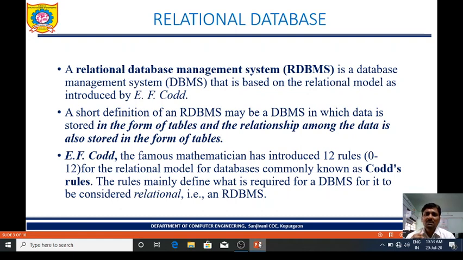And the DBMS who implemented rules of E.F. Codd, that DBMS comes in category RDBMS, that is Relational Database Management System. Already we know what is RDBMS. In RDBMS we deal with relation, that is table. We have to create tables. We are going to insert data row wise. We deal with attributes, data types, and we require SQL to access data.